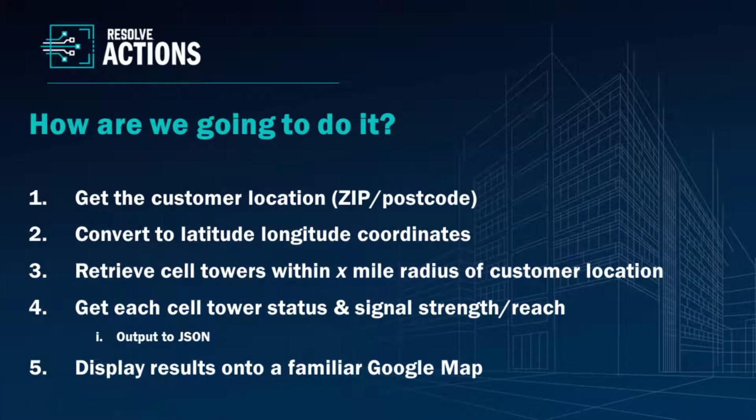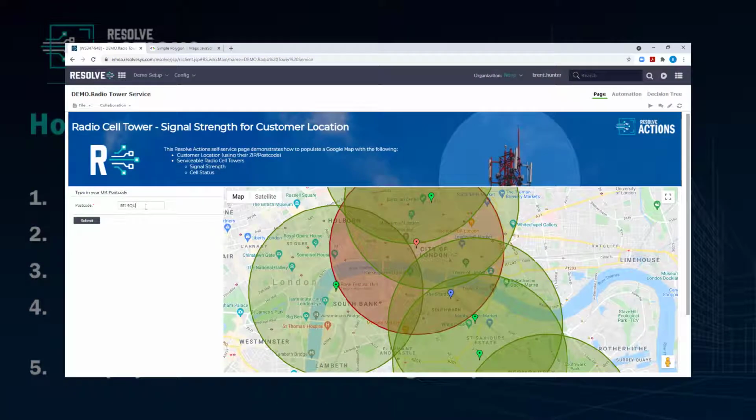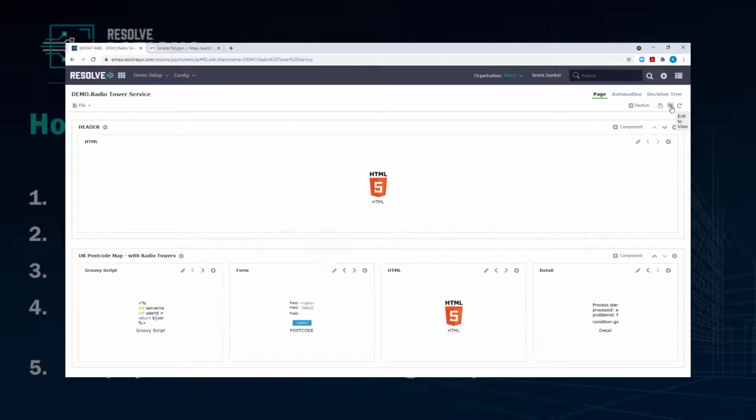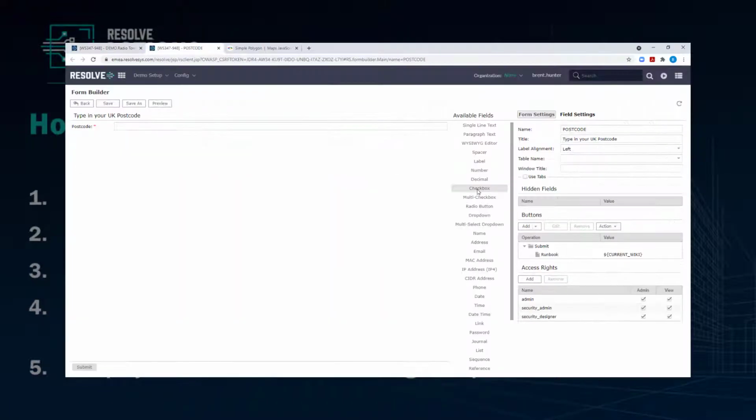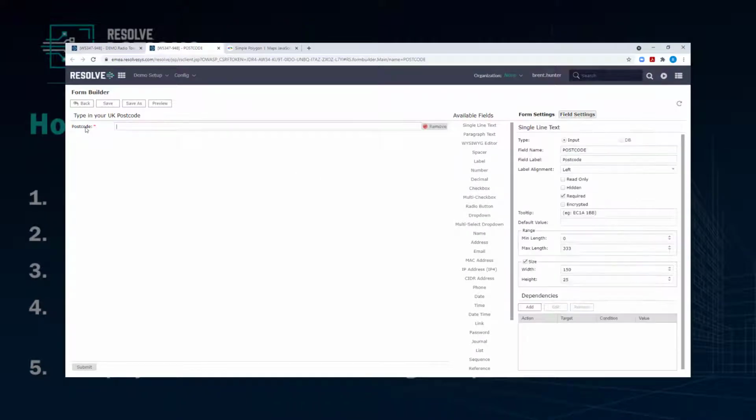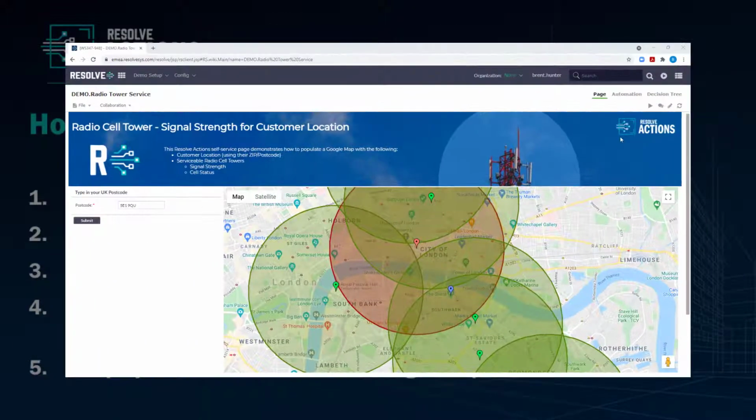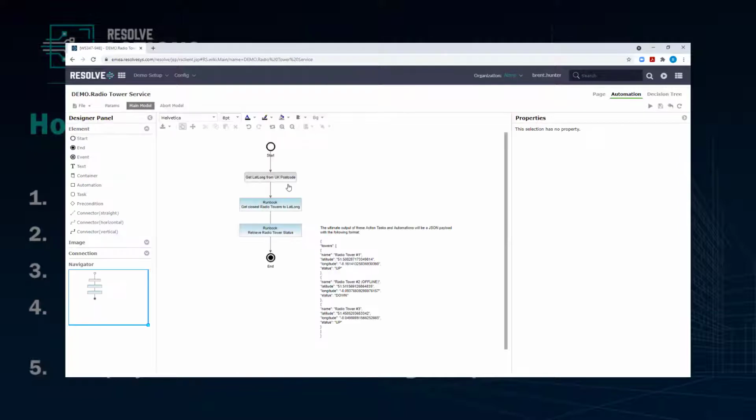Okay, so how are we going to do it? Well, first we need to obtain the customer's location, and one way to do this is to ask for their current zip or postcode. You can use Resolve's Form Builder to create a new form that enables your agents to input the customer's location in zip code or postcode format. When the agent clicks on the Form Submit button, it will trigger the automation in this runbook, and the first action task will be to convert this location into the latitude-longitude coordinates, and there are many public APIs available for us to use to do that.